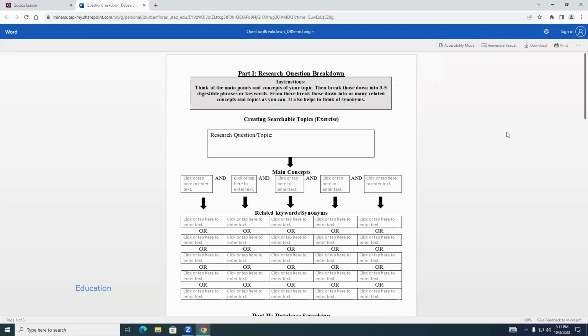This is going to be kind of our guide for today's session. Like I mentioned, we are going to be chunking up our research questions. We are going to be thinking about our research a little bit more, and we are going to be breaking it up into more key concepts of how you can use them efficiently in your database searching. Okay.